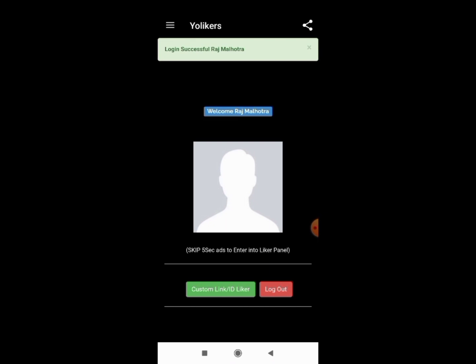As you can see, I have already used my account over here in this app. That's why it's showing that login successfully, with the name of the person whose FB account this is. You need a fake FB account for this. Please follow this. Don't use your personal or original FB account for this, otherwise you can get into trouble with your account. So please use a fake FB account for this.